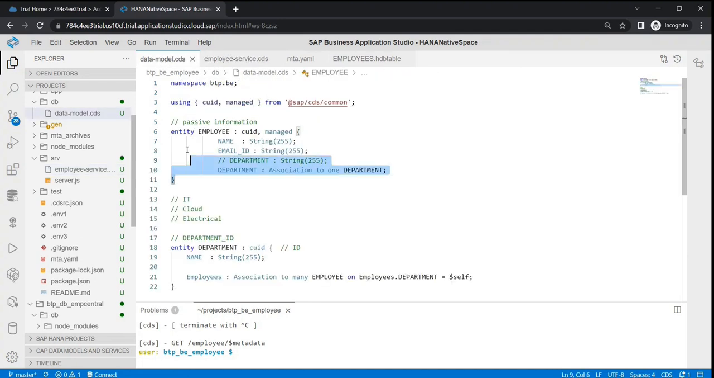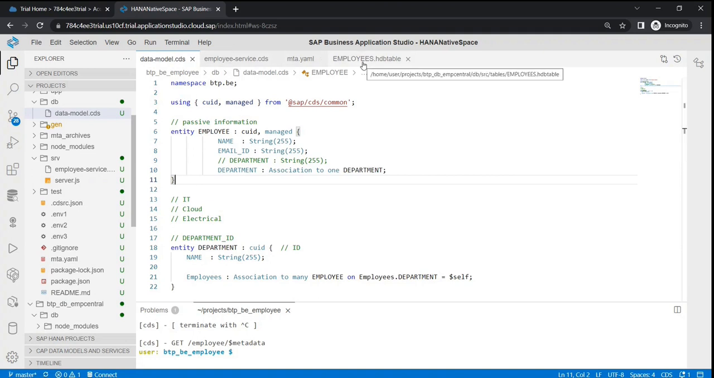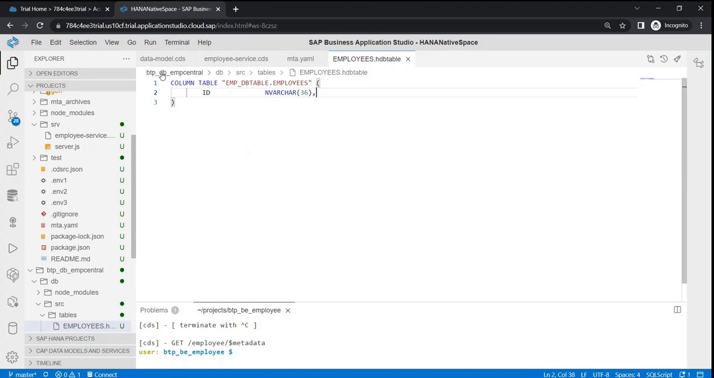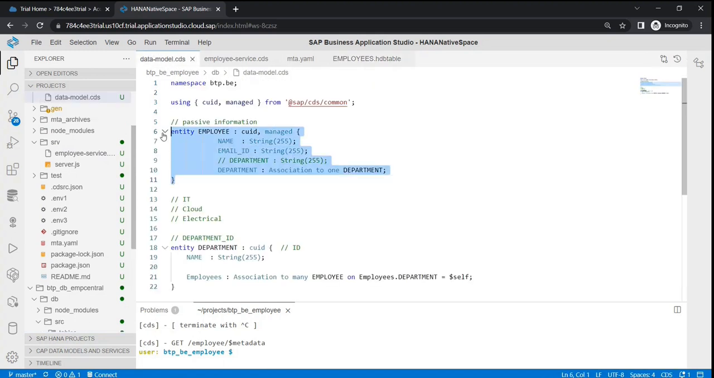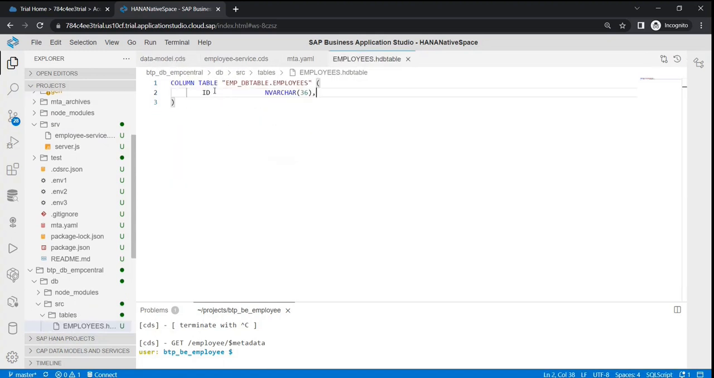But as this is a table, I don't want it to be a table. I also want it to be a synonym of a view. And that view would be getting the data from the table that we are generating. So I don't want this to be a table anymore. And that's why I am generating a particular table in a centralized container.